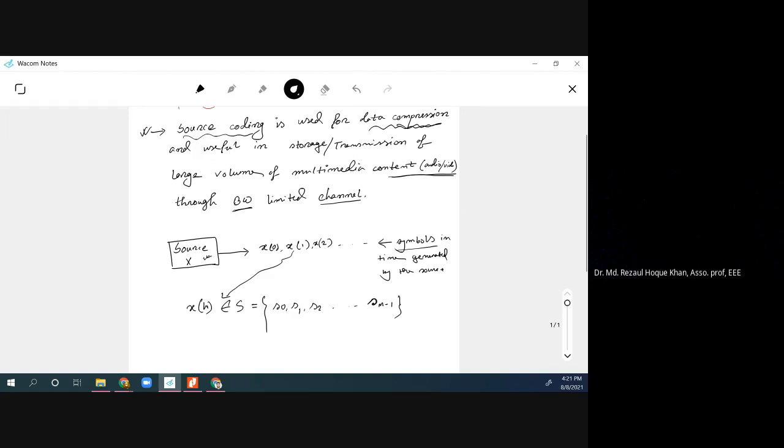So we have a source X, and it generates symbols x0, x1, and x2 with time, of course, and the symbols belong to a finite alphabet. So these source symbols belong to a finite alphabet. We call it the source alphabet.